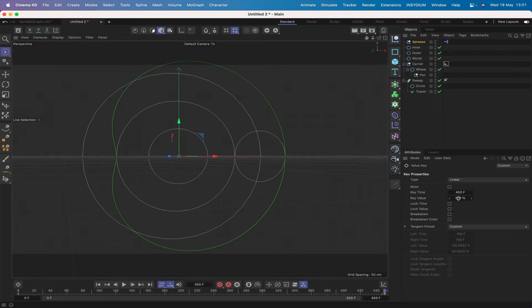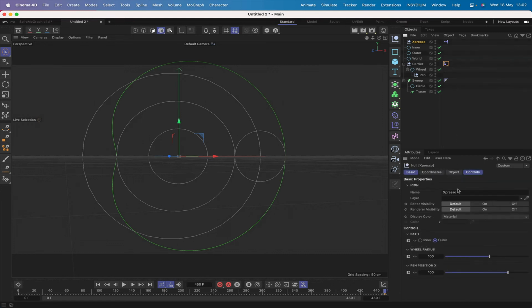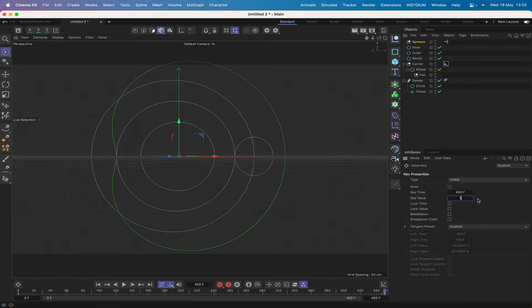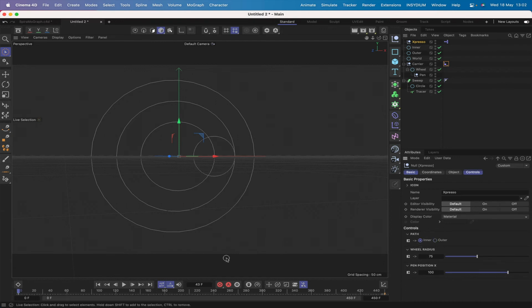So if we set, I'm just going to get to my notes here, have a quick look. Let's have a look. So if we say, let's just do the Expresso first, 75 here, and we'll leave that at 100 for the position X. And then the align to spline, we need to set the value of this keyframe to 300. And we'll return to 0, hit the button a number of times and then hit play. And we're currently on the outer path and I'd like to be on the inner. Okay, let's see what we get now.